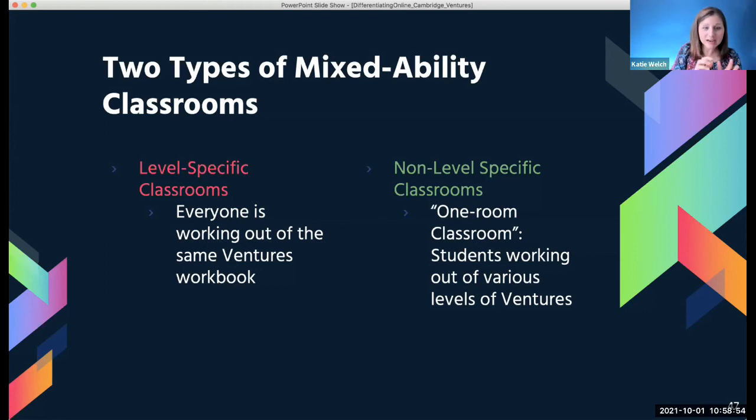So everyone is technically the same level, but even then, let's say everyone is a beginner, for example, even within that, you're going to have differentiation going on. We know that our classes are not homogeneous. Our students are not all on the same level, even if technically they have been assessed or tested into a specific class. But a level-specific classroom is where everyone's working out of the same book. A non-level specific class is a one-room classroom.